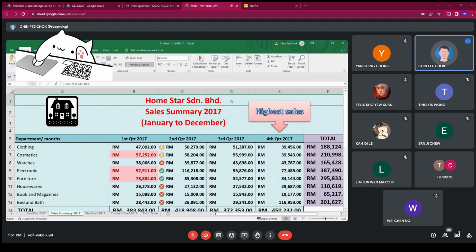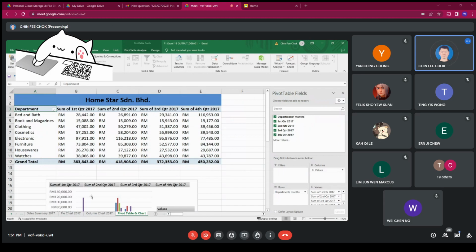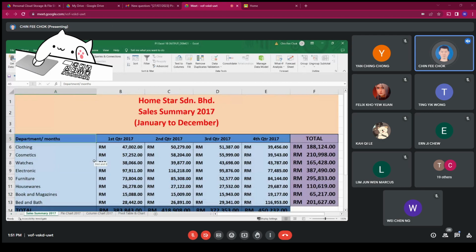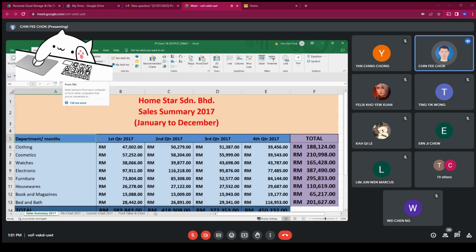So we go to the Sales Summary 2017 again. We need to add a picture here. So how? Just click Insert, then select Picture. Then you can see there are two options here: This Device and Online Pictures. This Device means if you have this logo or picture, you can find it from your local drive, even a pen drive.